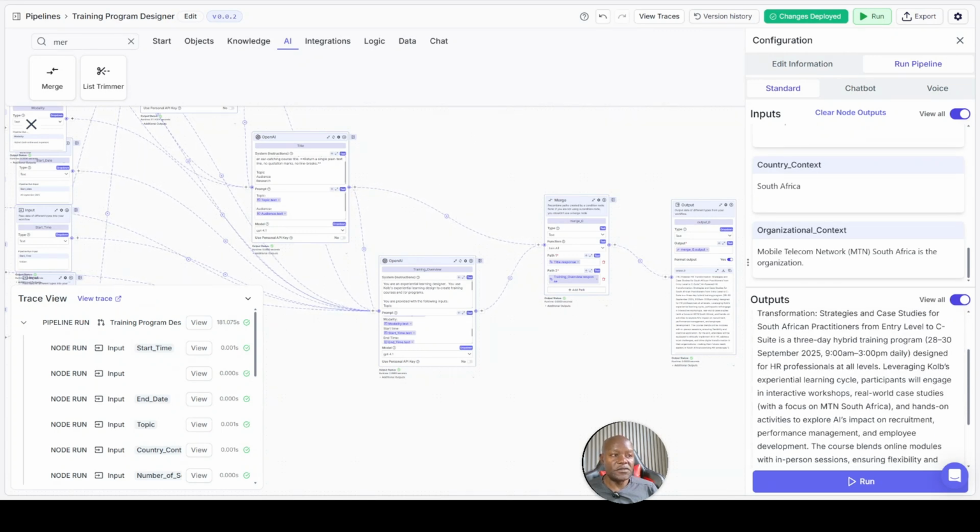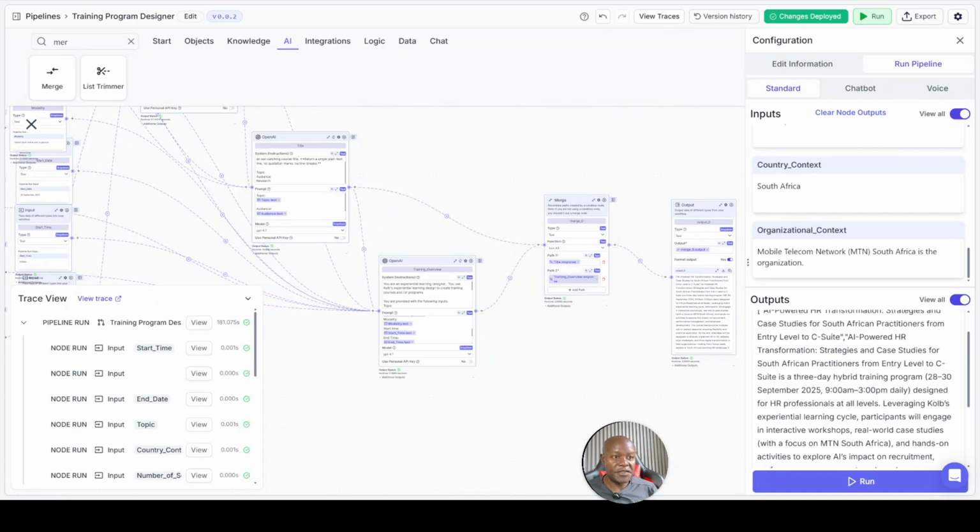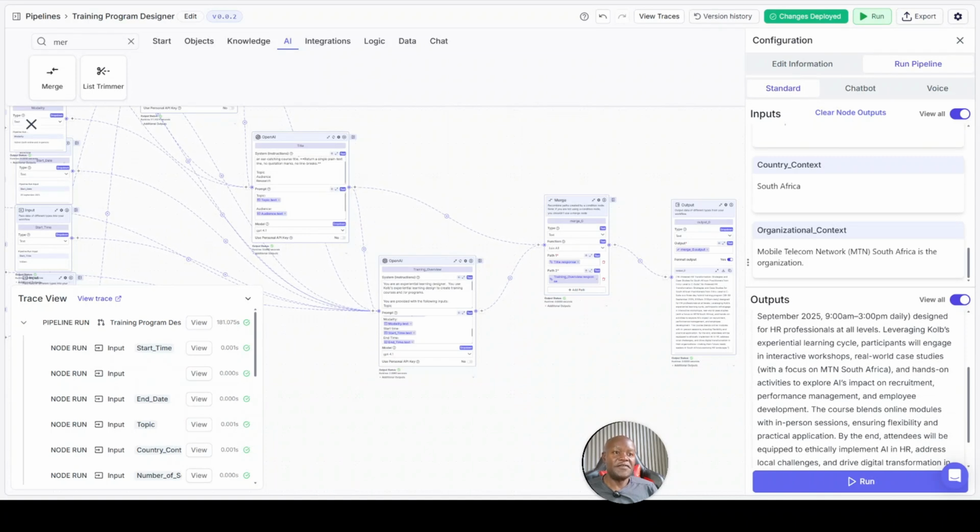Then the training overview picks the title and says AI-powered HR transformation, strategies and case studies for South African practitioners from entry level to C-suite is a 3-day hybrid training program, 28th to 30th September 2025, 9 a.m. to 3 p.m. daily, designed for HR professionals at all levels, leveraging Kolb's experiential learning cycle.